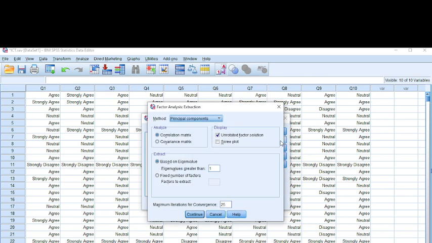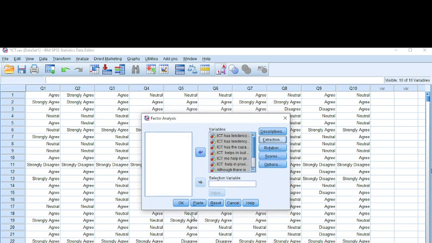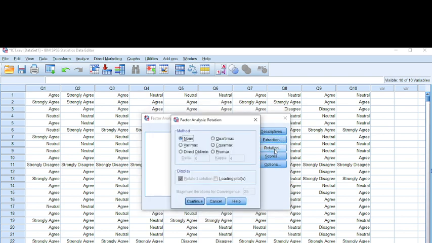Extraction, so I'll go to Extraction. By default this is principal component, and it will be principal component only, based on eigenvalues greater than 1. Maximum iterations are set. Now in this case, if I want to fix my factors, I can fix them. For example, if I want to extract 3 factors out of these compulsorily, I can fix these factors. Otherwise it is based upon their eigenvalues. I'll say continue.